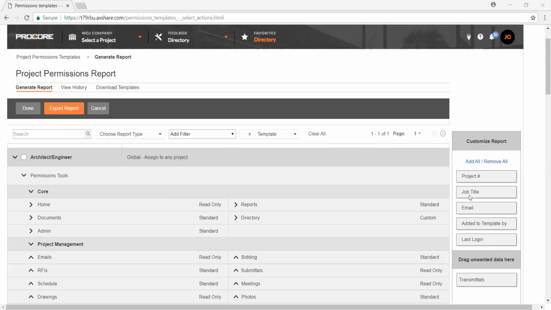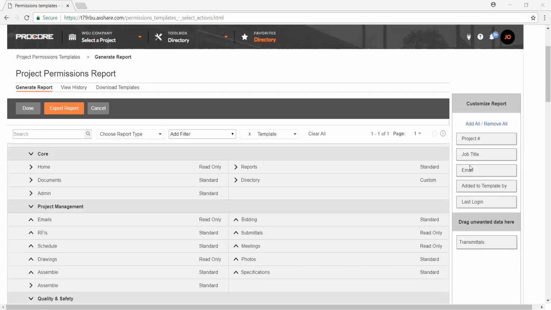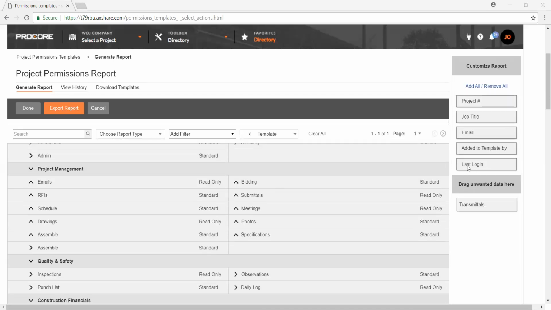I'm not for or against either of them. Okay, this one's a little bit nicer because I visually can see all the ones that are not included thus far, whereas the other one is kind of out of sight, out of mind, so I might forget something if I only select a few. I might have created this report, thought I was good, and then realized, oh crap, I needed the last login, so it's as simple as adding that.